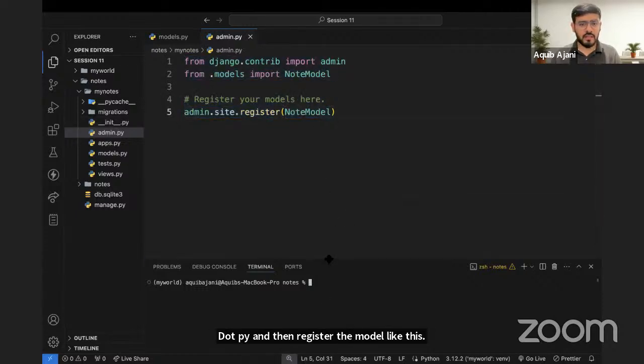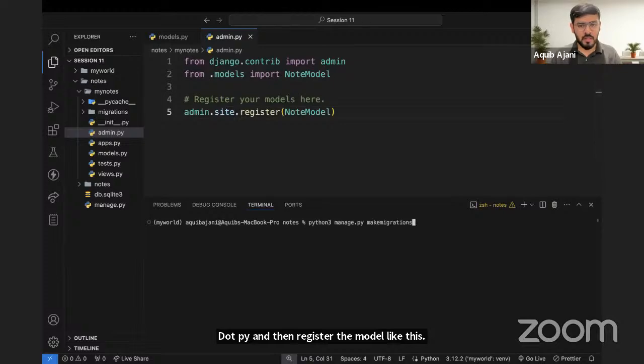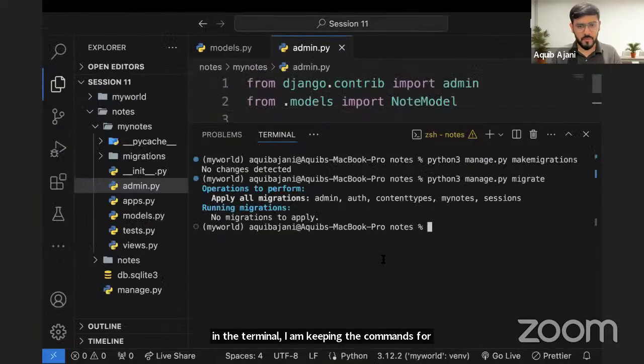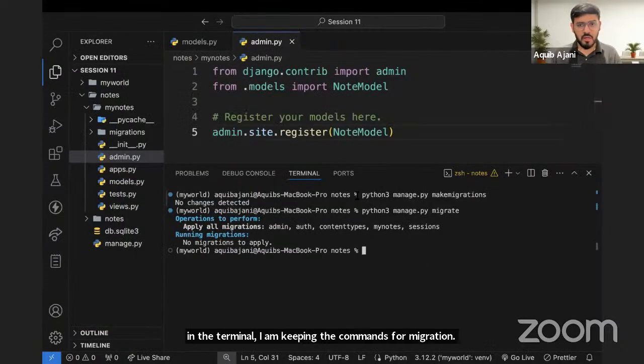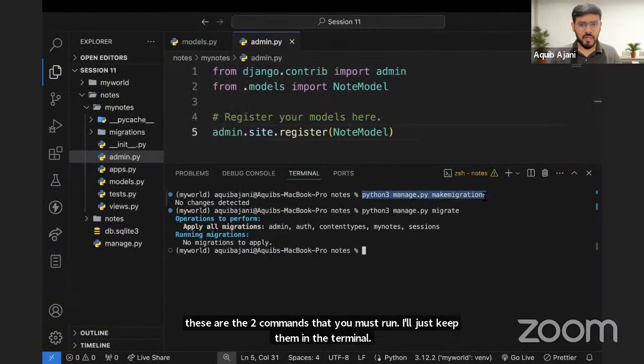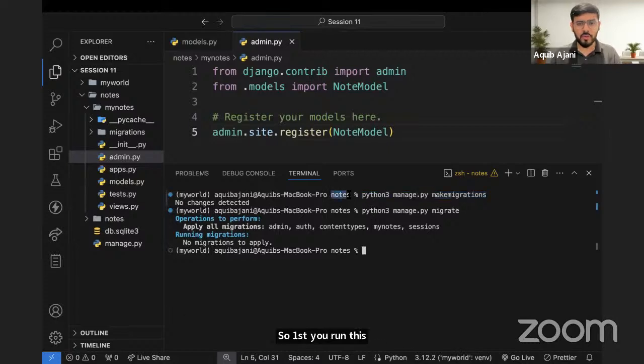And in the terminal, I am keeping the commands for migration. So these are the two commands that you must run. I'll just keep them in the terminal. So first you run this command, make migrations. Remember, you need to be in the project directory for this. So make sure you CD before you create the app. After you create the Django project, first CD and then start app. And once you copy paste the code, then python manage.py makemigrations and python manage.py migrate.